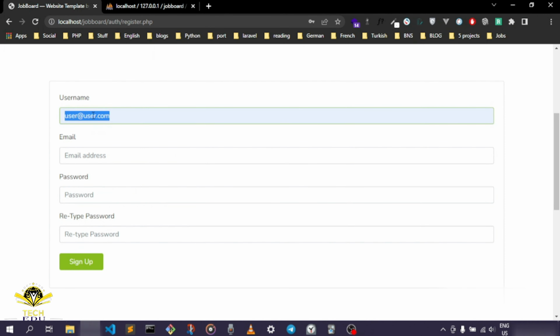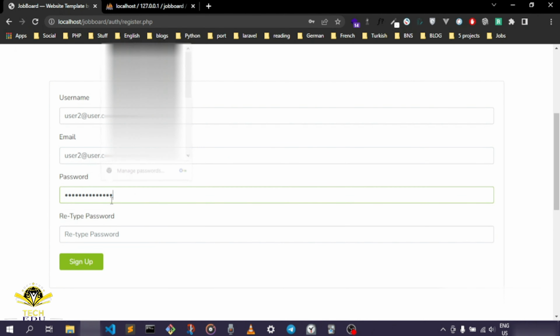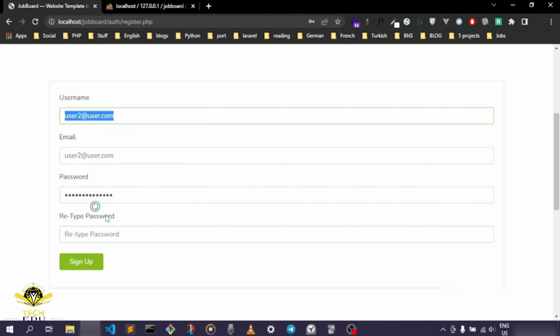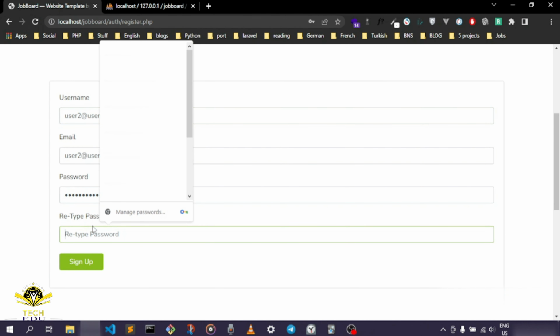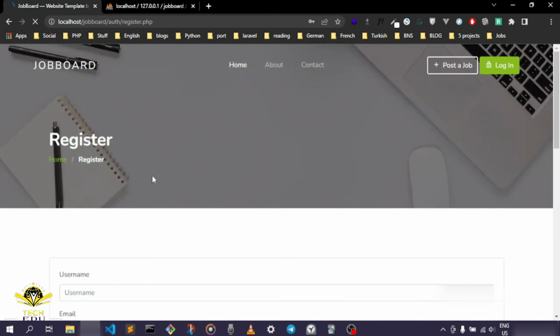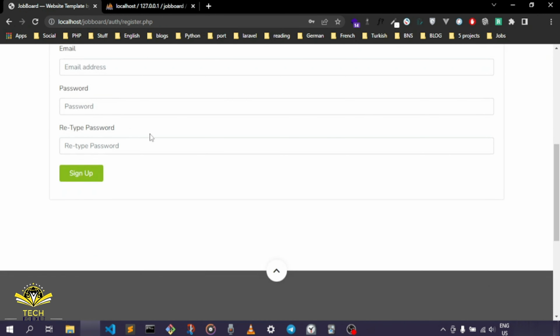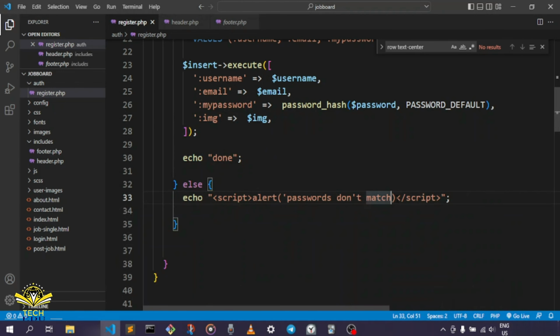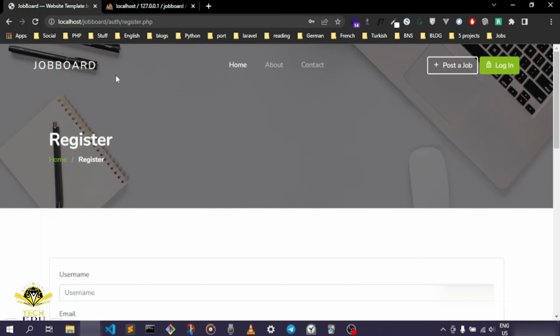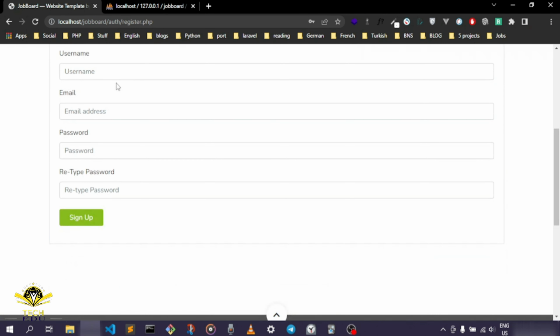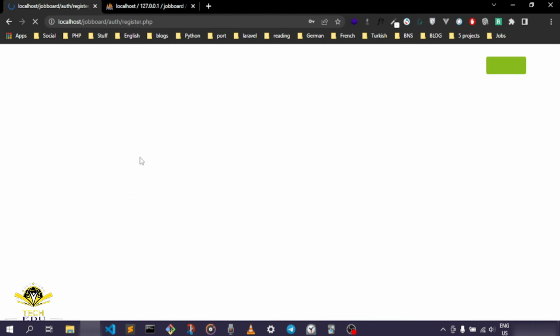Maybe we will insert with some other user, maybe user 2. Let's try email, the same, the password. Now let's try for the retype password and insert something other than this password. Let's try 123 maybe. If we go sign up, so let's try and browse. So it's not actually inserting, but it's not displaying the alert. So let me just, so I forgot this right over here. Let's refresh one more. Let's give it the same data, and let's try for this 123 sign up.